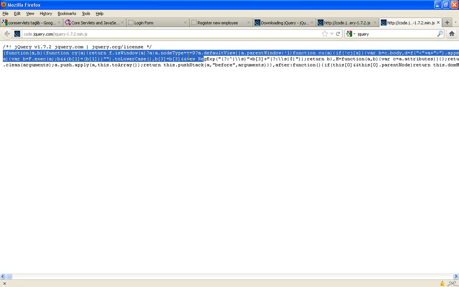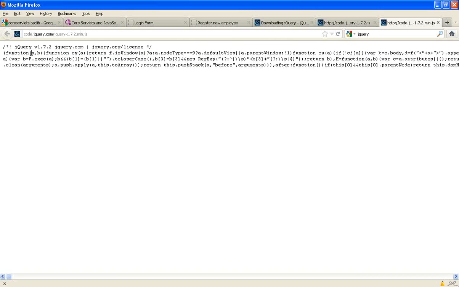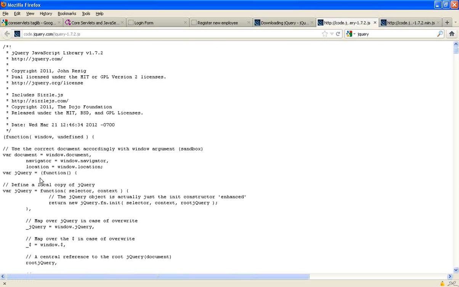So in order to reduce that, JavaScript libraries provide a .min version where they remove everything except the bare minimum required to execute it. Your browser will understand. See here, this says function A, B, and it goes on, and it's very difficult to understand that particular line. Whereas here I can understand.